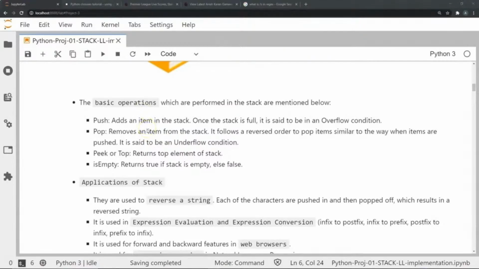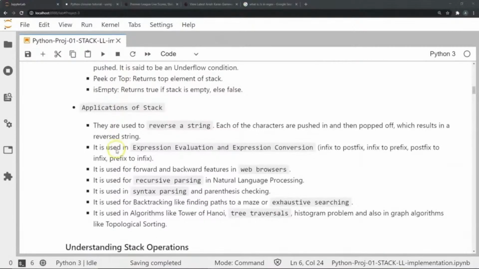Now there's the peek or top operation, which returns the top element of a stack, and then there's the is empty operation, which returns true if the stack is empty and false if it is not. Now the applications of stacks, like where do we use them? They can be used to reverse a string.